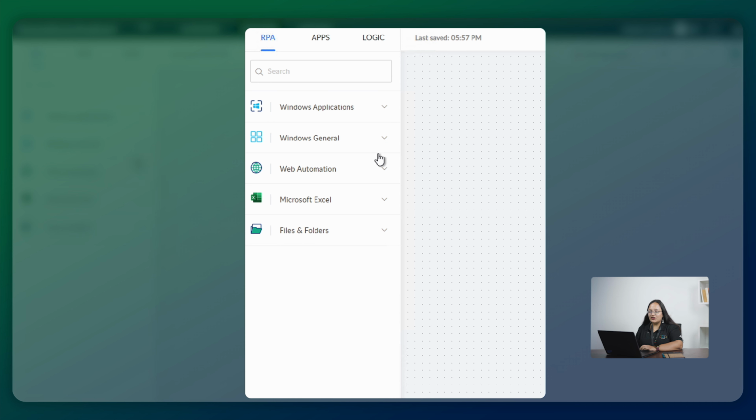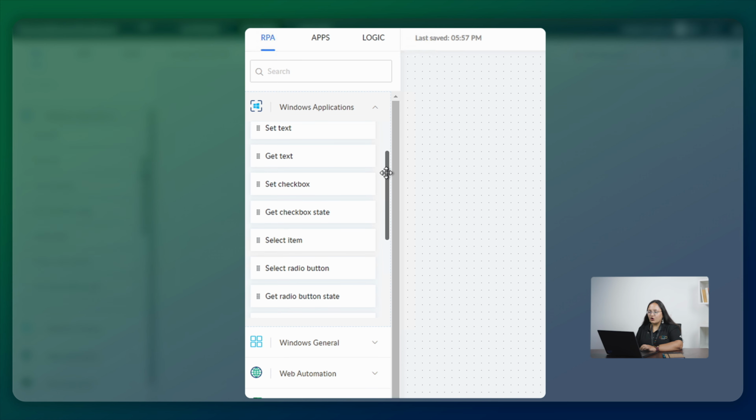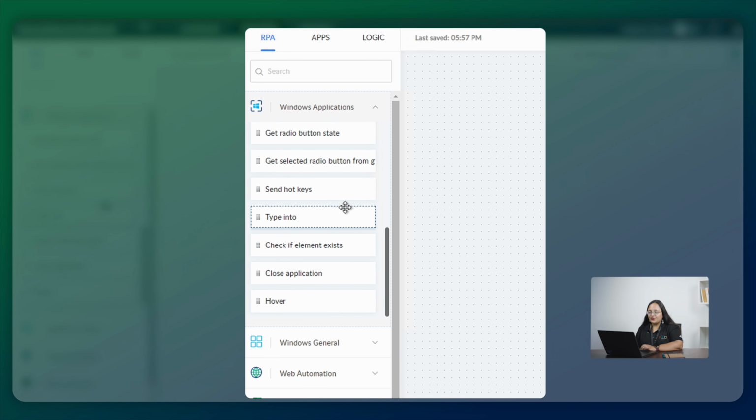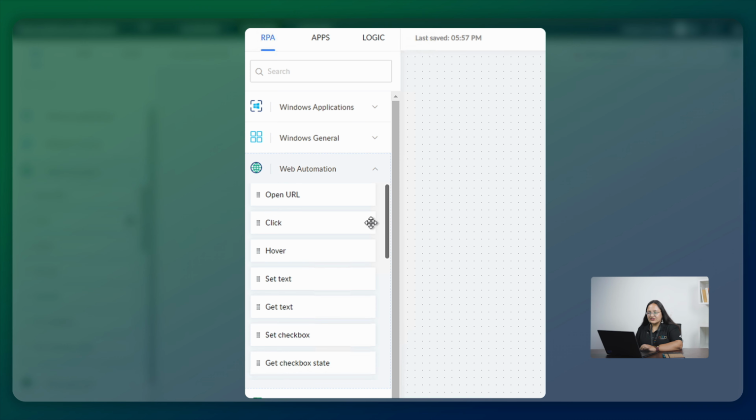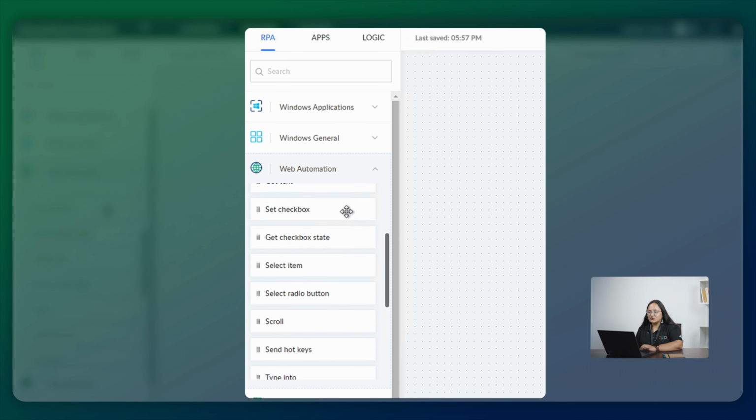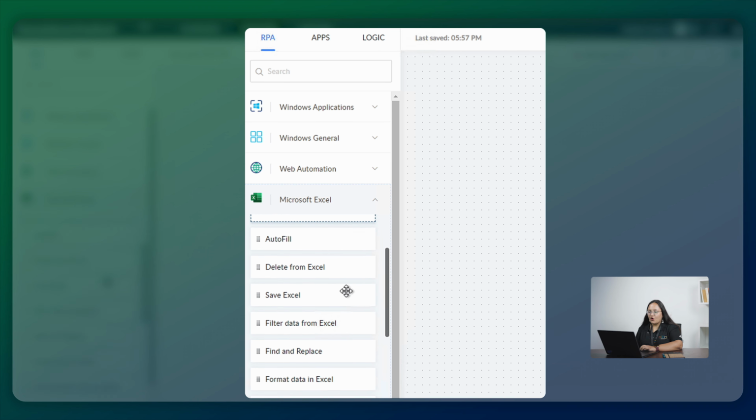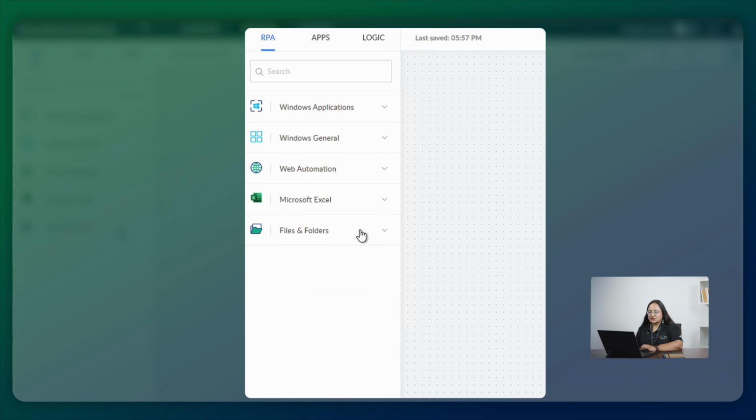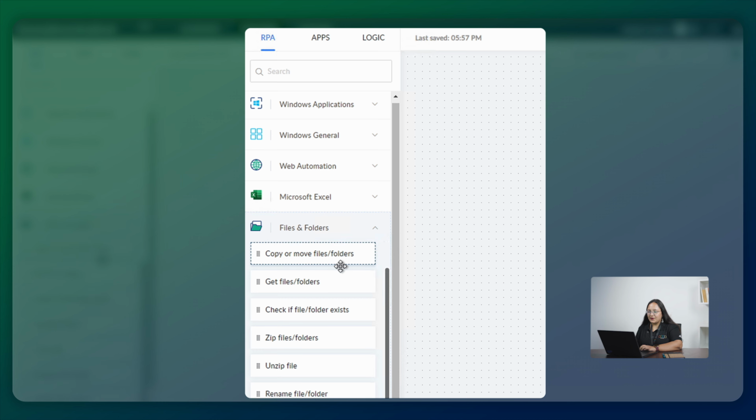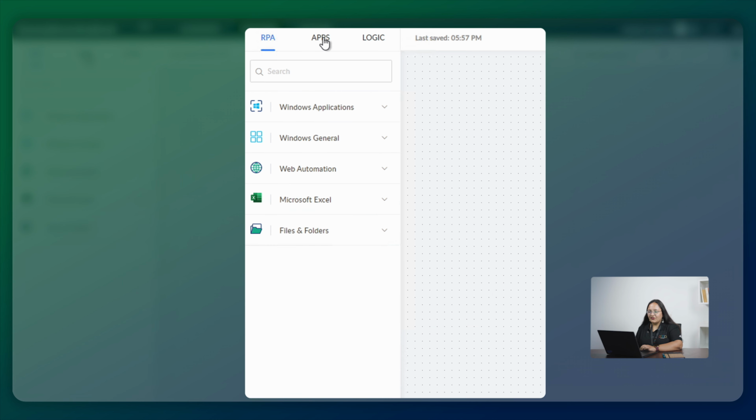So RPA is where you can automate the following RPA actions. There's Windows app automation where you can automate your Windows actions, even the legacy apps without API support. We have provided a diverse set of actions for you to customize and create your flows. There's web automation where you can automate steps or actions on a web browser. There is MS Excel automation where you can automate tasks in Microsoft Excel. There's also file and folders automation where you can organize and manage your data by creating, copying, and moving files and folders.